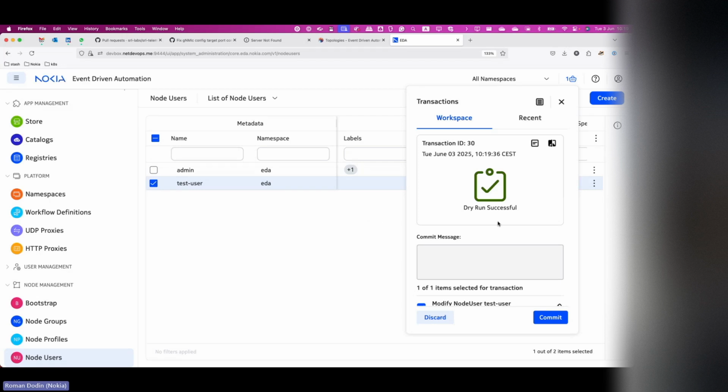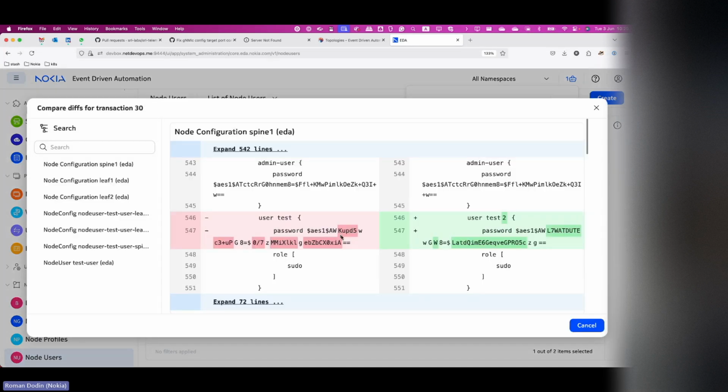So now, if I try to have a look at the diffs, I will see that the user needs to be changed from user test to user test 2. That is what we did in our intent. We changed the name of the user. And it targets 3 nodes, leaf 2, leaf 1, and spine. Sounds what we need to do.